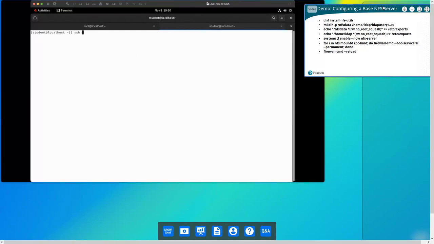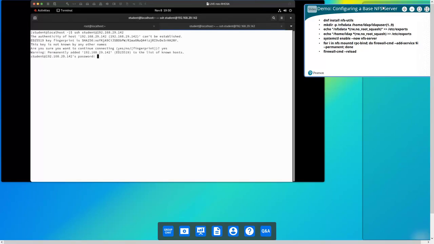So I'm going to use ssh student@192.168.29.142. For your information, in RHEL 9, the root user is not allowed to SSH directly. So that's why I'm SSHing as user student. And once I'm in my user student shell, I am going to use sudo -i to open a root shell.